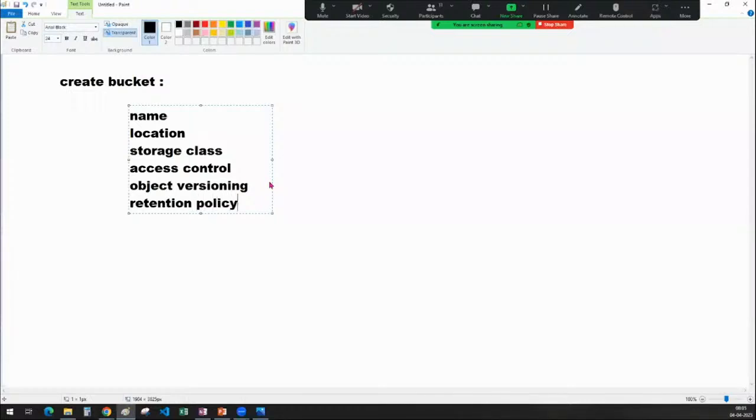Okay, tomorrow we will see all of these concepts while we are creating a bucket, because these are the practical concepts. So what are these? How do we give a proper name to the bucket? Because it is not like I can directly give any name. It has to be a globally unique name.